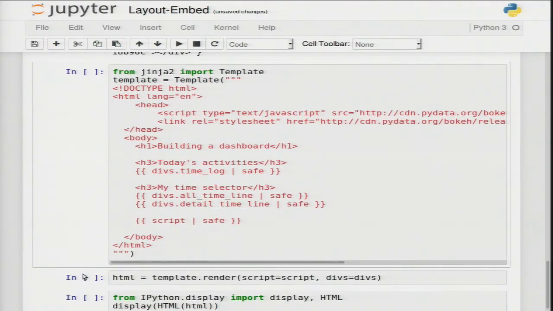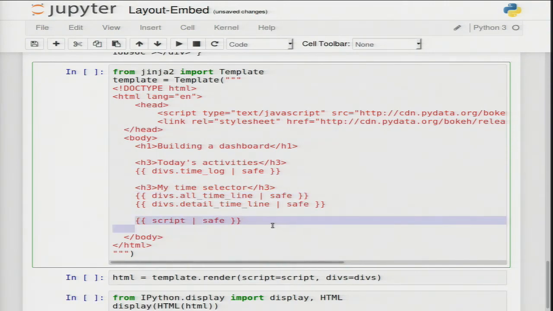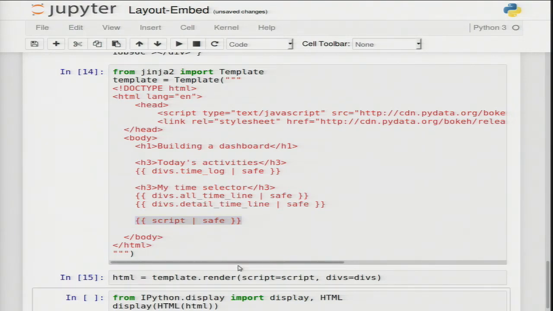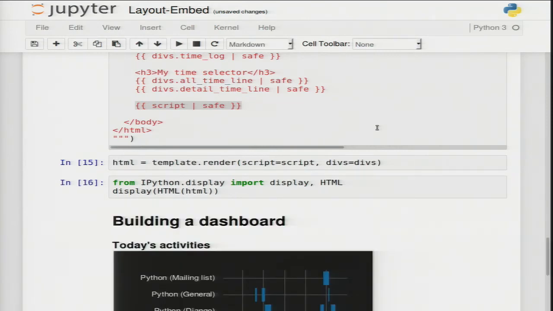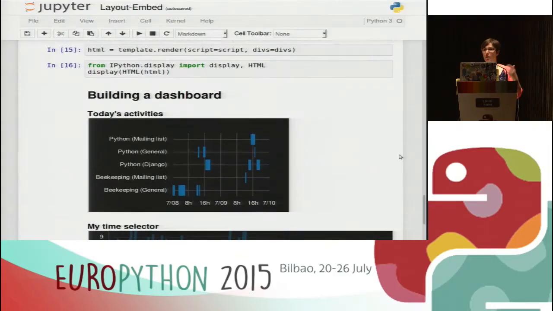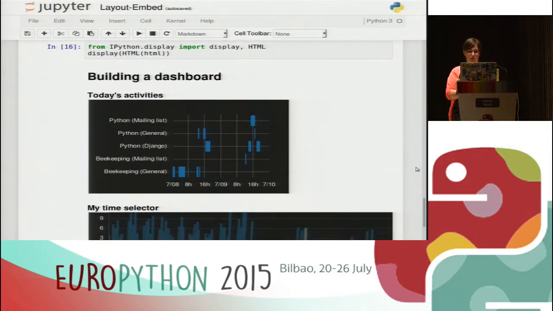So I'll take a template. This is a very simple one where I've just imported Bokeh and maybe some CSS at the top. And then I've started to template in the divs that Bokeh has given me back. And I template in, very important, my script. Using that, I render that out with the context of the script and the divs. This works in Django, Jinja, whatever your templating language is, it's all the same. Bokeh comes with Jinja built in, so that's kind of convenient.